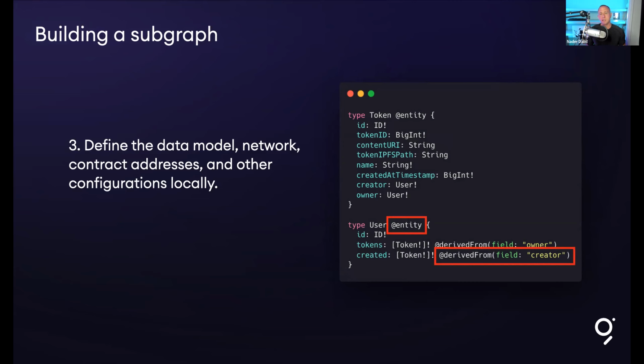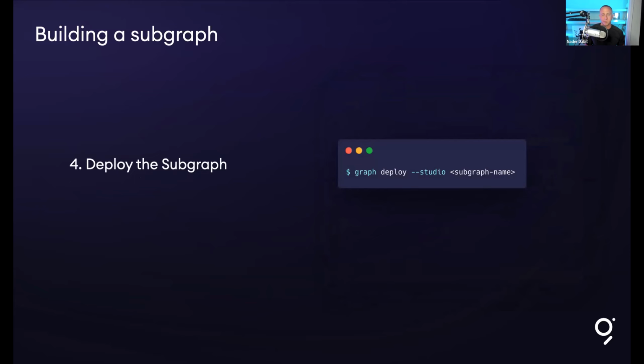So we want to be able to make a one-to-many relationship for users and tokens. And then we want to have a one-to-one relationship between a token and a user. And we have both of those declared here in this GraphQL schema. And then when we're ready to deploy, we just use the CLI to run graph deploy. And then we can test it out.